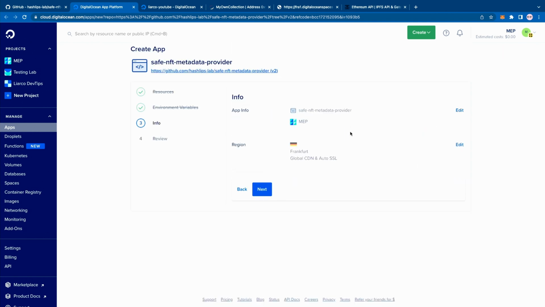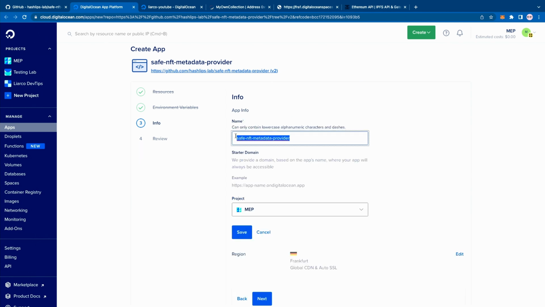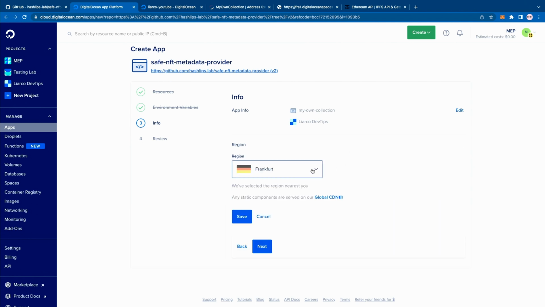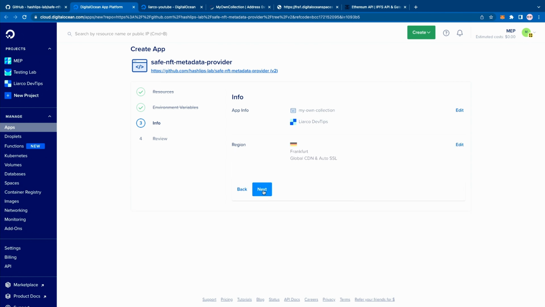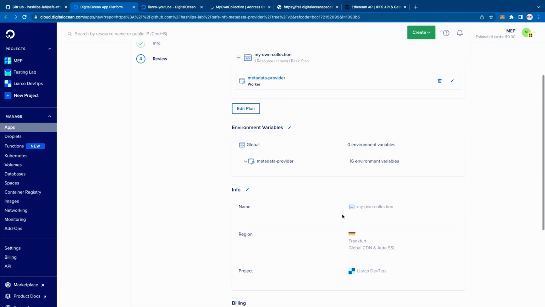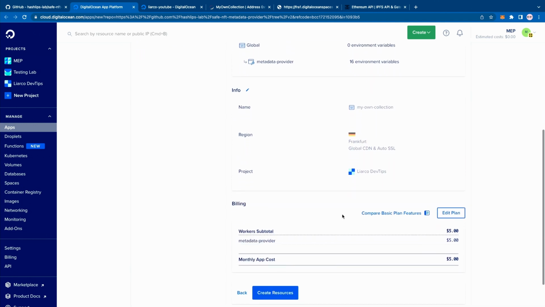The Information tab allows you to give a custom name to the app and also specify a project and a region for your deployment. I recommend choosing the same region as your space in order to get better performances. The last step is to review the app. If you're okay with it, then you can create the resources.